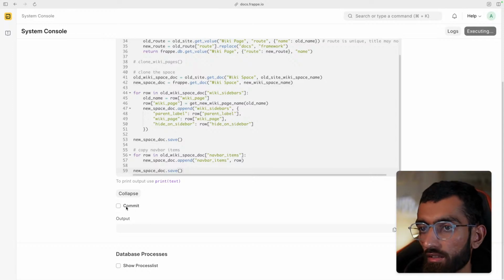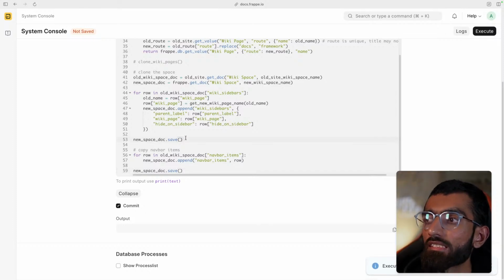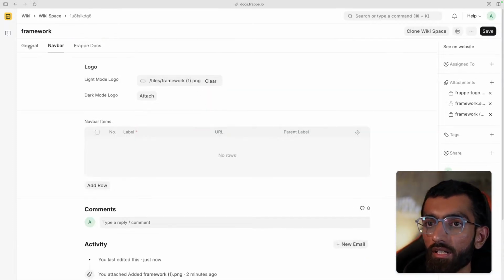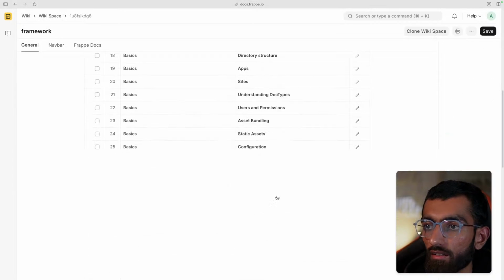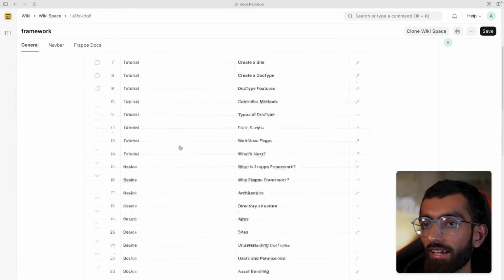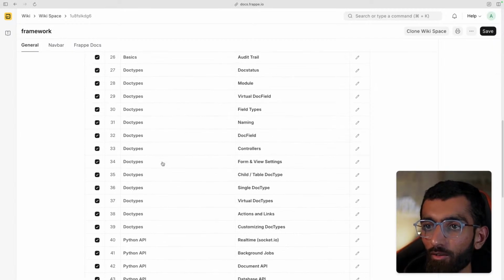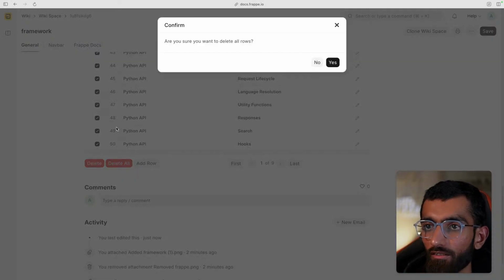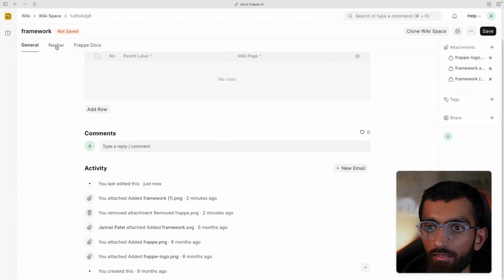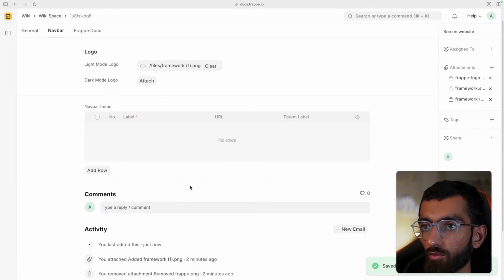Oh, we didn't commit. Fine, I'll have to commit and run again. Oh, I think I made a big mistake. If I see 10 pages here now. Good work. Let's delete all. Yes, navbar didn't work out. So we'll have to do the same trick we did there.